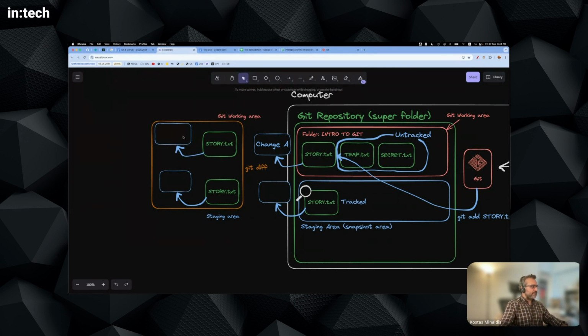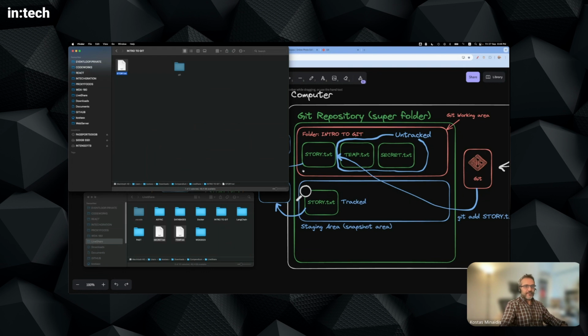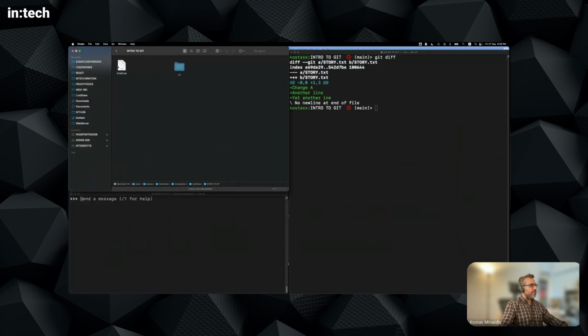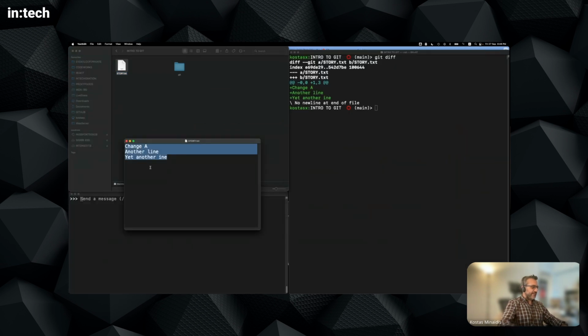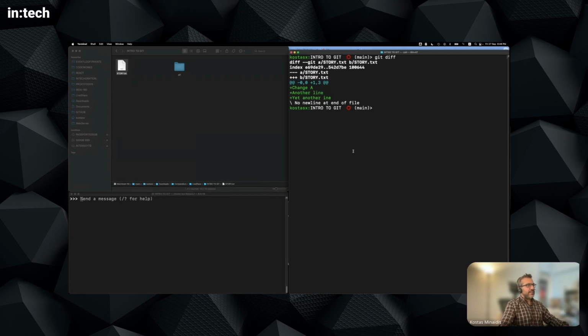So for example, if I go back to my folder and I change the current state of the file to empty and I run git diff, you will see no output because the snapshot is exactly the same as the current state of the file.